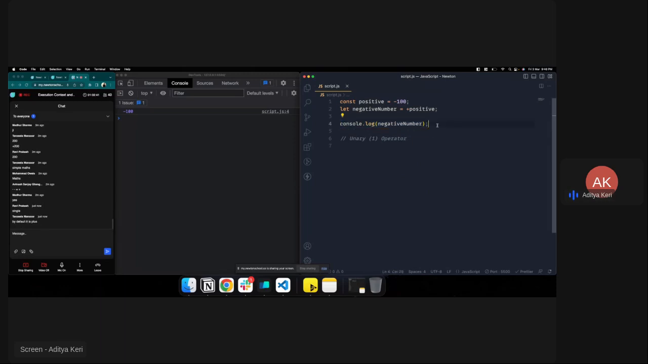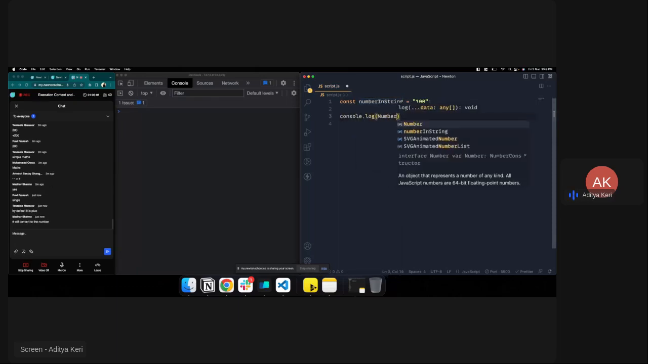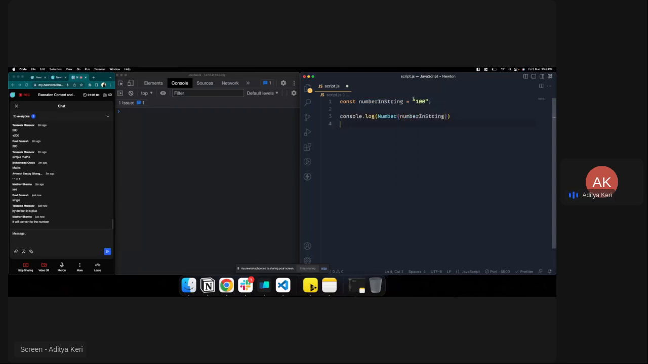One other thing about this is, what if you have a string? Let's say I have a number in a string here. One way to convert this string into a number is by doing Number of number in string. This is called a constructor function, which we'll learn about a little bit later, but it's simply a function which accepts any other string as an argument. So this converts the string to the number format, right?